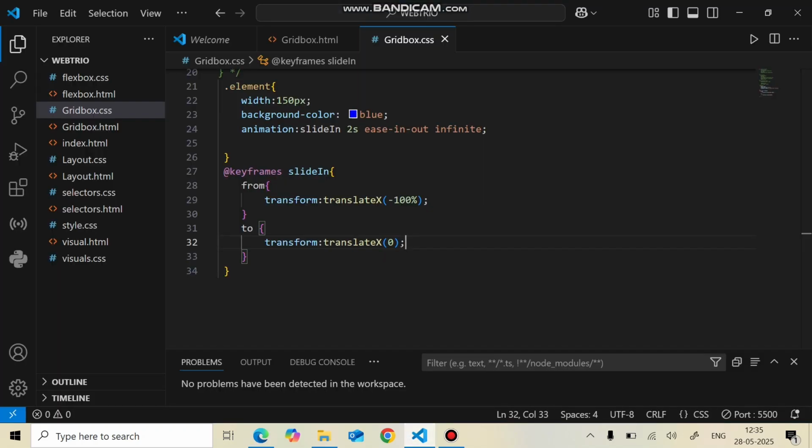Let's see what keyframes are. Keyframes define the animation steps. You can tell the browser what the element should look like at each stage of the animation, from start to end, or by using percentage points. Let's see another example. Here we have used from and to.